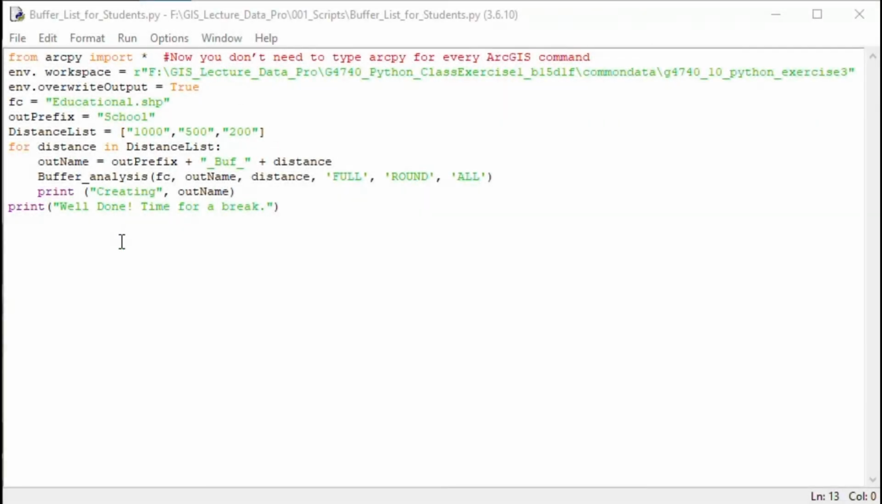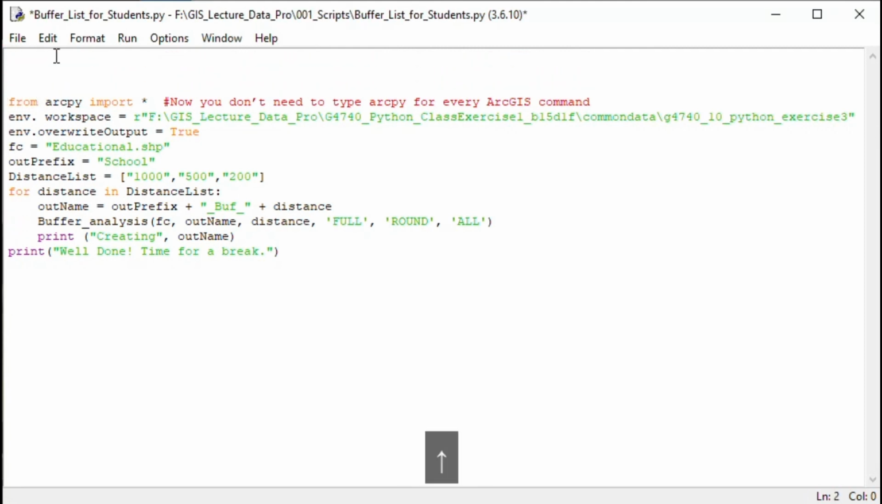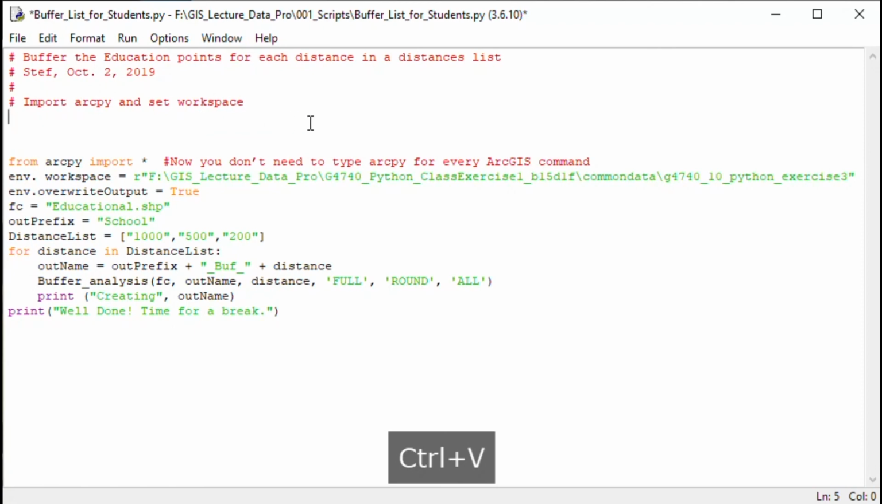So we tested the script, it works, but really this is not a proper script yet because we haven't added any comments yet. And let me show you what kind of comments are useful, especially for beginners. I'm just copying and pasting some comments in here. So here I'm starting off by simply saying what this script does: it buffers the education points, distance in a distance list, and then you change your date.